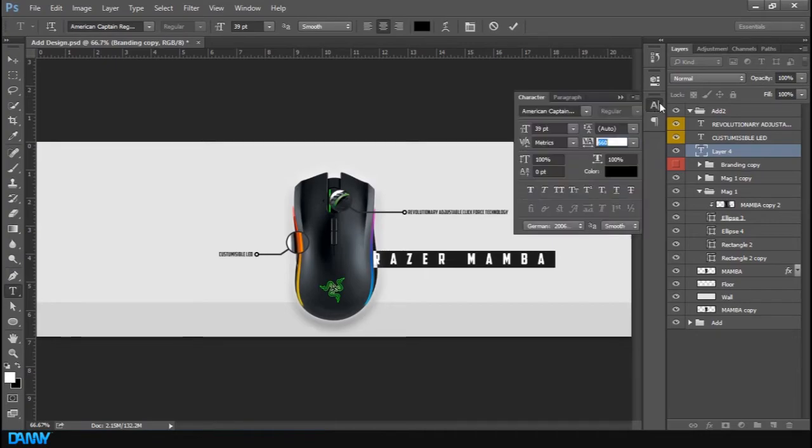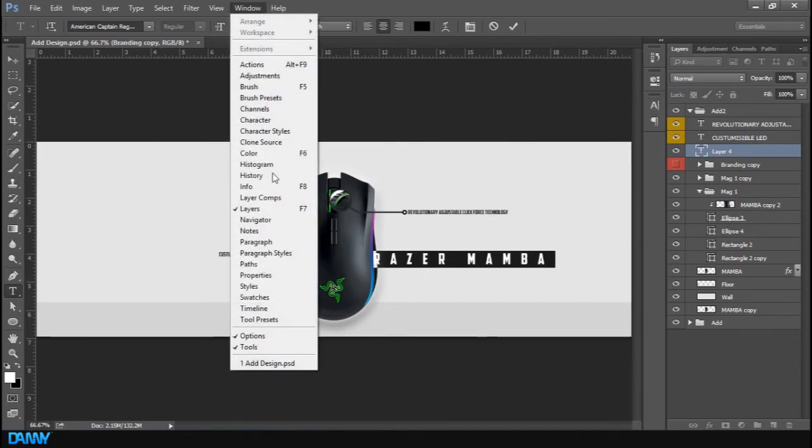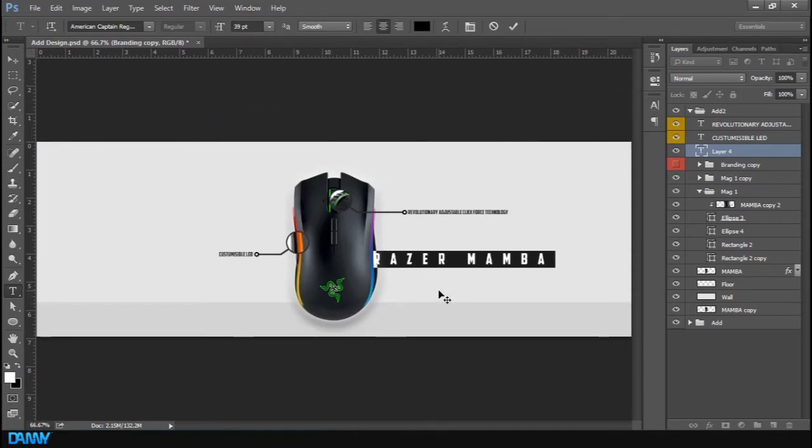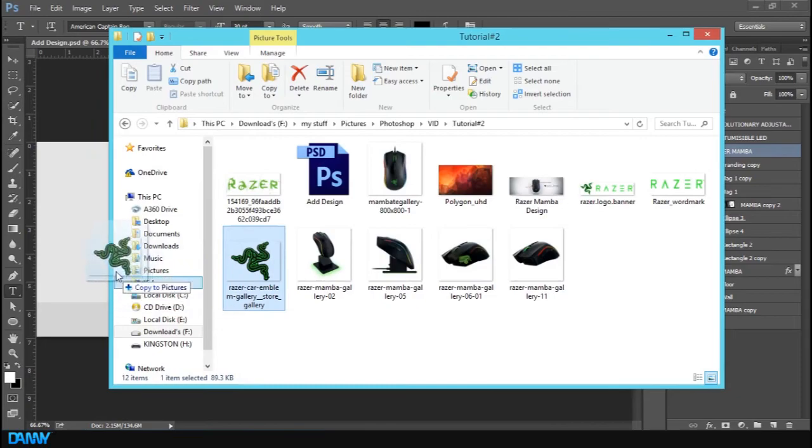If you guys don't have this panel, you can just go over here to Windows and visit Layers. It has to be somewhere over here, like Characters. Yeah, see, you get this panel. Just click on it and you'll get it. If it is hidden, just make it a bit smaller. Okay, 30 is perfect. Move it over here, and we'll bring in Razer's logo.